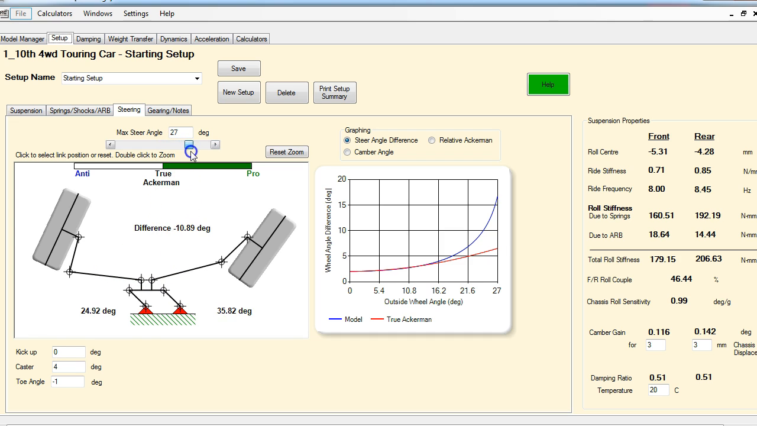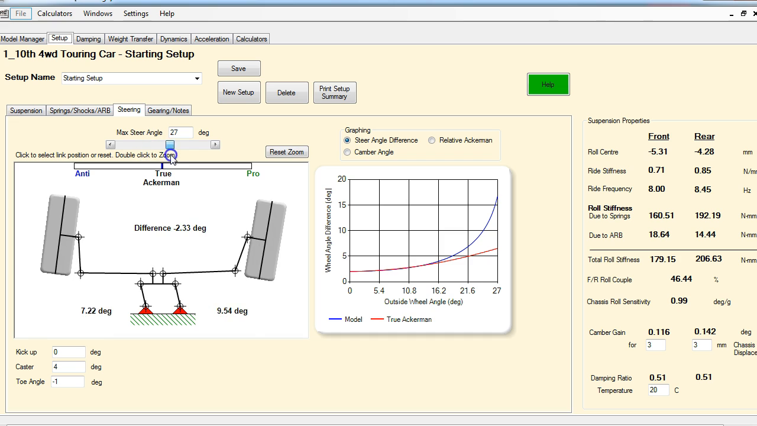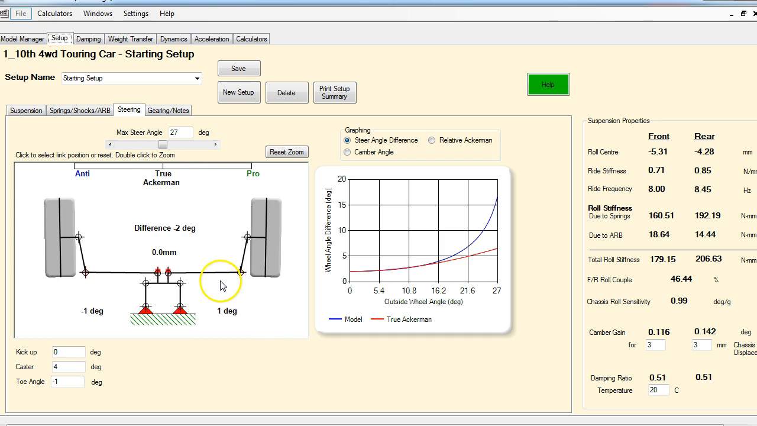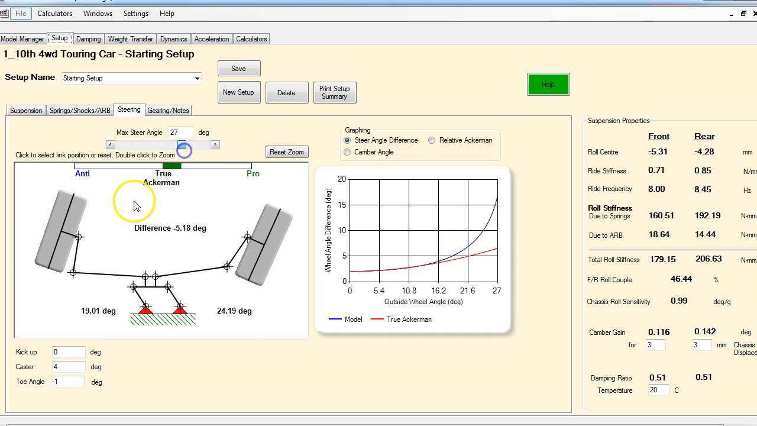So you can just use the slider here to move it back and forth if you want, but it shows you what the difference is between the inside and outside wheel. And that's what this graph line is here. So essentially this blue line is this difference that you see here between the inside and outside wheel. Relative Ackerman, what it is, first I should say, this red line is what's called true Ackerman.